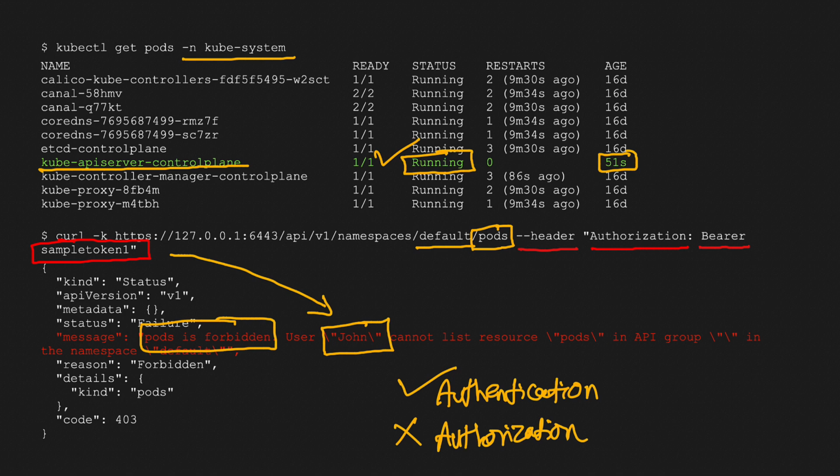For authorization, we are going to use RBAC, the role-based access control. So basically, we'll be creating a role and a role binding for this specific user called John, and then start hitting the same set of API endpoints here. Let's try that next.